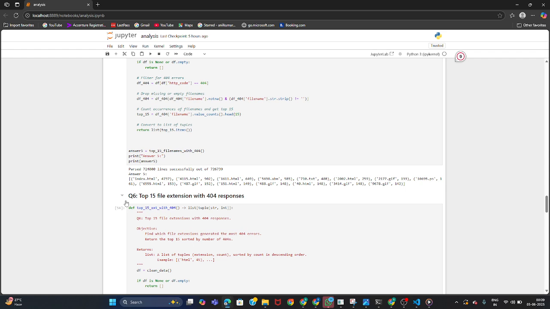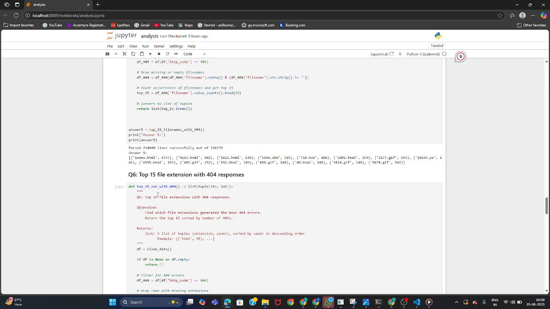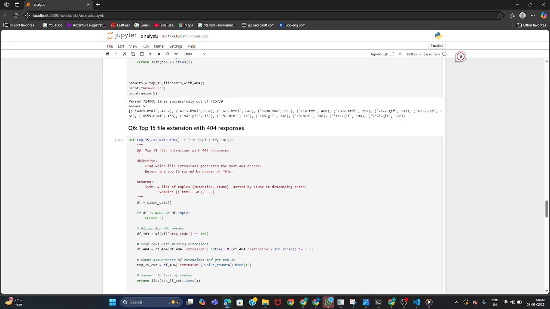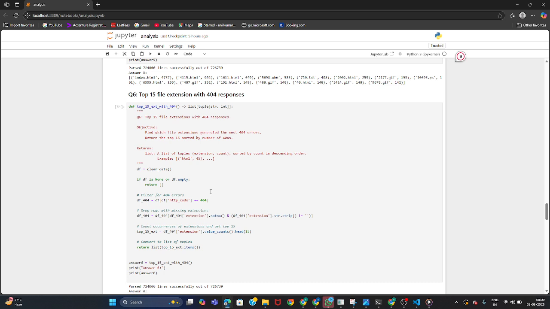Next, coming to the sixth question for the analysis, top 15 file extensions with 404 responses. The objective of this question is to find which file extension generated the most 404 errors. Return the top 15 sorted by the number of 404s. What they are expecting from us is a list of tuples sorted by count in descending order. It is also similar to the previous problem.